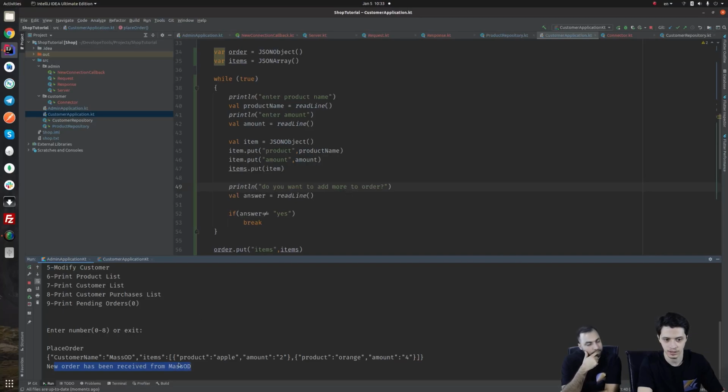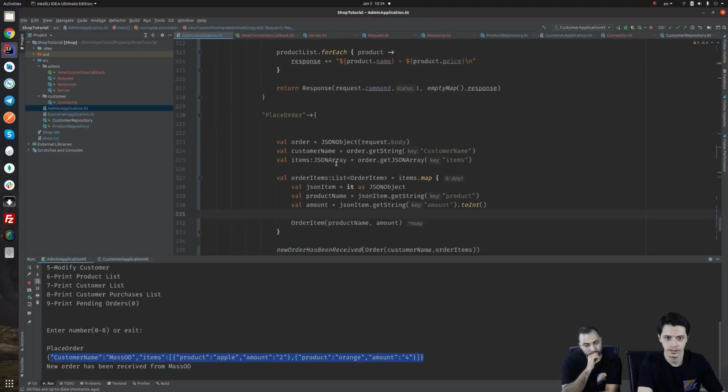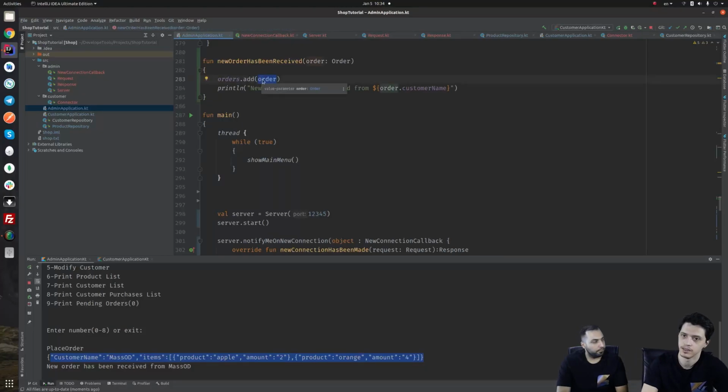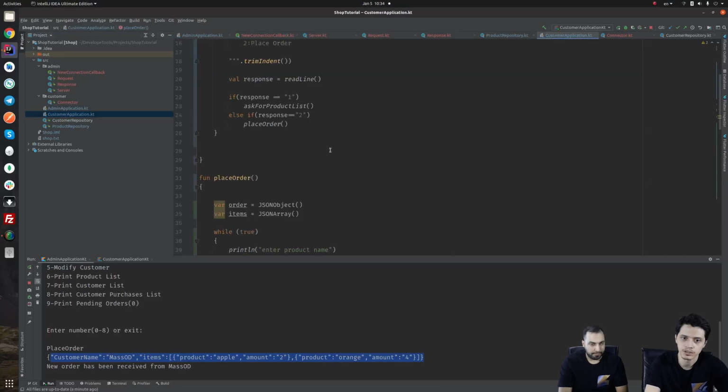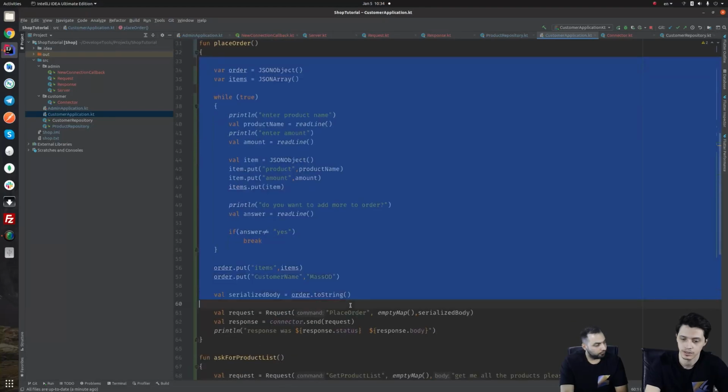So it is actually creating an order here, and it is calling this function. So we have successfully created an order from the customer side here in this function with the JSON library. You know, we could do this without the JSON library. That would be so cumbersome, managing all our JSON by hand.